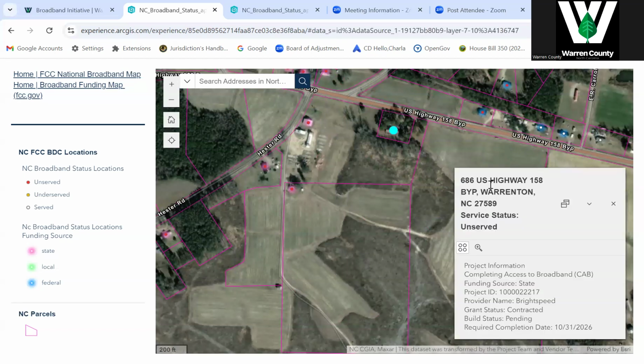Okay, you will see in the pop-up box the address 686 US Highway 158 Bypass, Warrenton. Its current status is that it is an unserved location, meaning it does not have broadband service yet by the requirements in which the state is considering this location served, unserved, or underserved. So once this pop-out happens, you will get project information in this box.